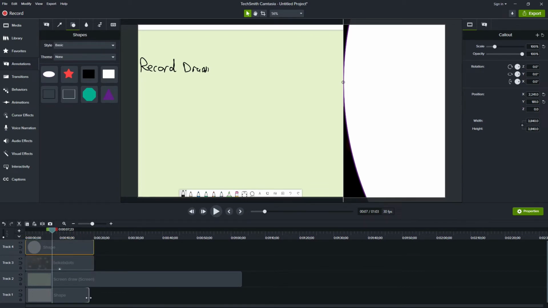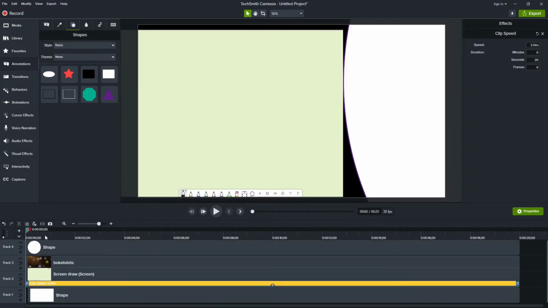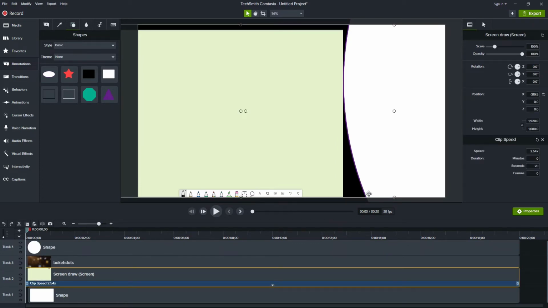So we're going to make these all last the same length, and that'll be the length of our bokeh dots. So we have everything play through within 20 seconds. Like I said earlier, I want this arc to be what is displaying on the left. So how do we make this arc be our new edge?